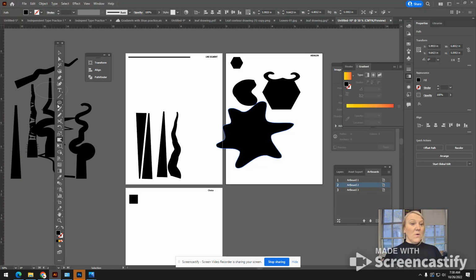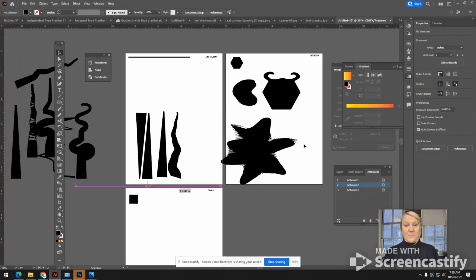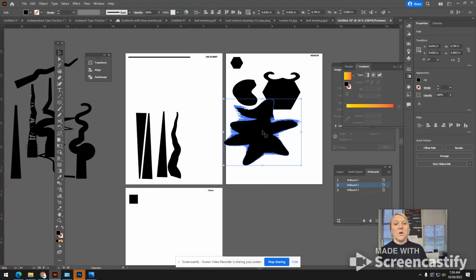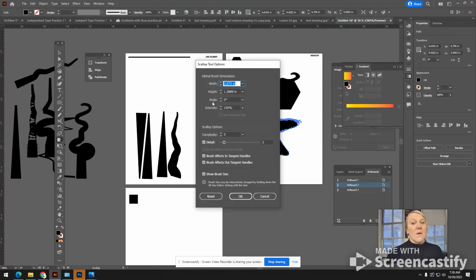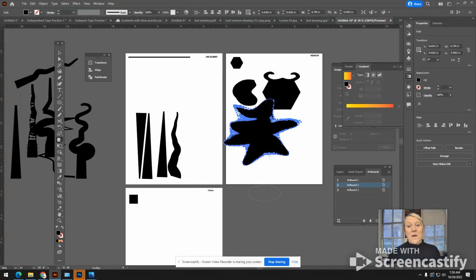Anyway, you're going to go through and have some fun with this, and see what the scallop tool does on your shapes. Just put it on a fresh shape. I got little palm trees. Double click on it. Again, the intensity for me, you can change the size, you can change the angle of the brush. I don't think I need to demo everything.